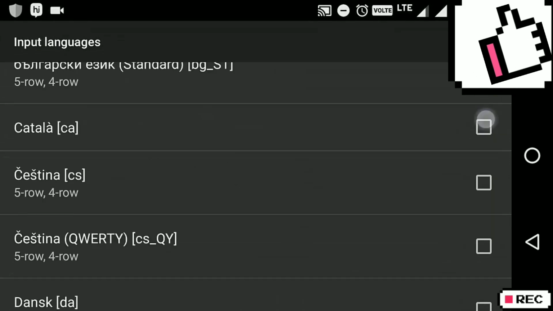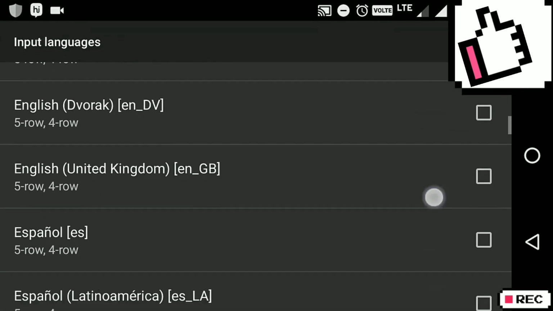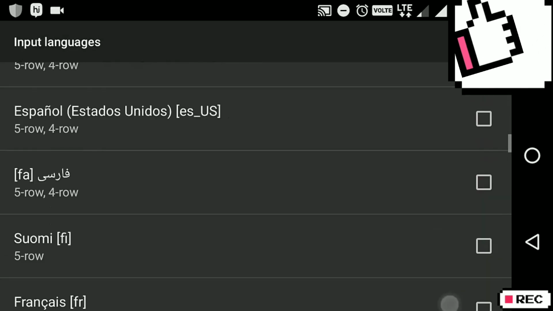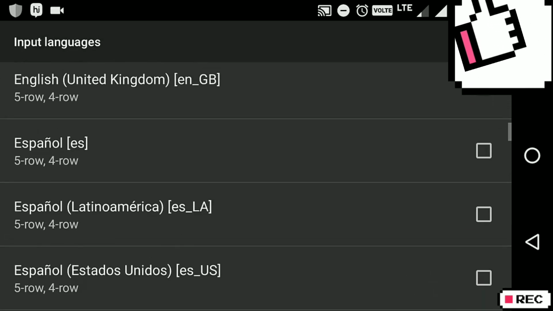And next, here you can see the input language. You can select any languages for your Hacker Keyboard.